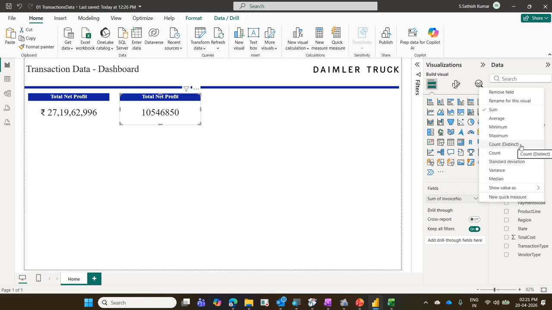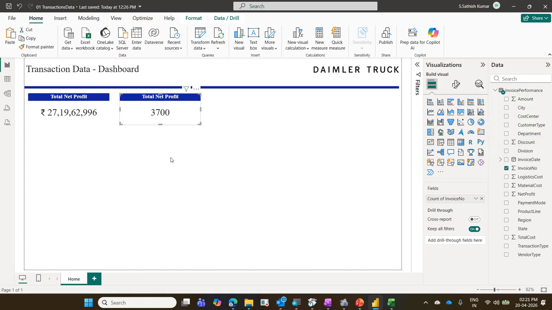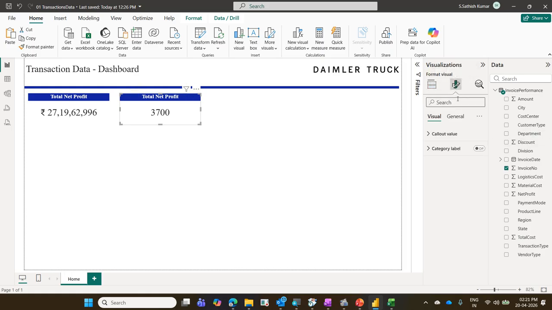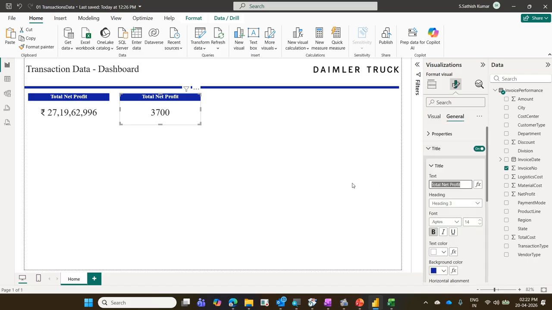Yes. There are 3,700 invoices totally. And the only thing is, it is maintaining the same title. I don't like the same title. I want to modify the title. So go to Format, General, Title, and this is number of invoices.